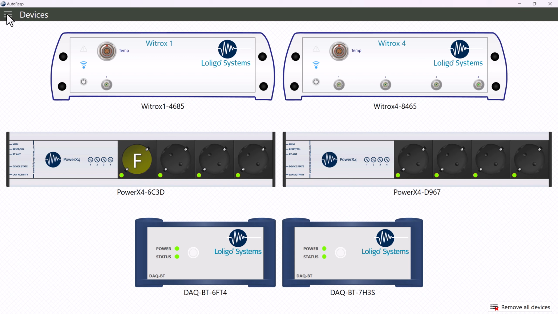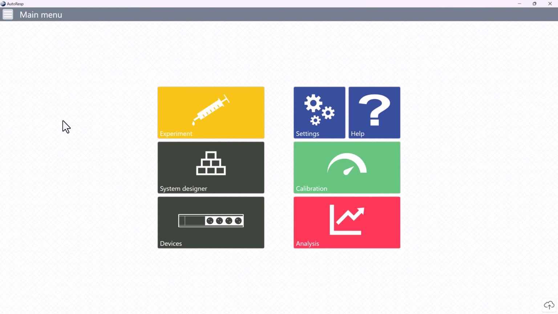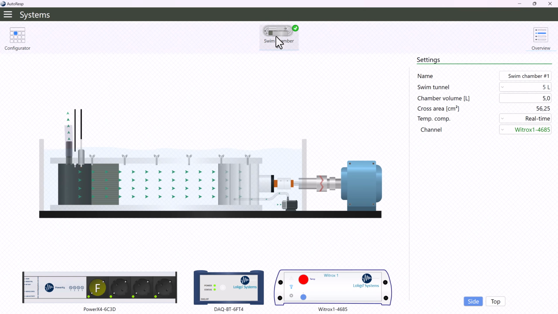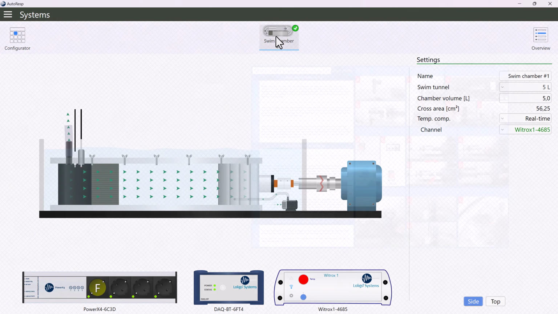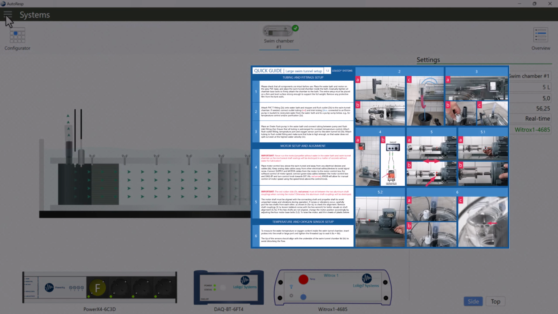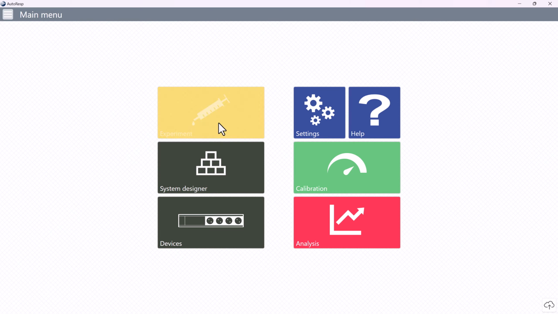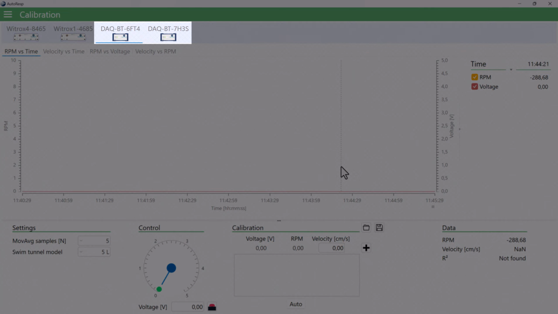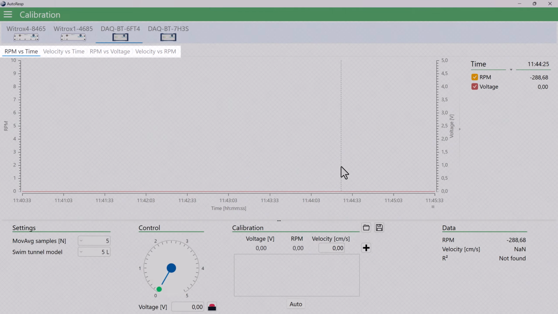Note that we are running in demo mode, so the DPTV data you see here are not true data. You must also make sure to have your swim tunnel ready to run, and instructions on how to do this can be found in the setup quick guides or by watching the setup videos. Upon entering the calibration menu, you will find your DPTV devices displayed in tabs at the top and their respective data graphs in subtabs underneath.